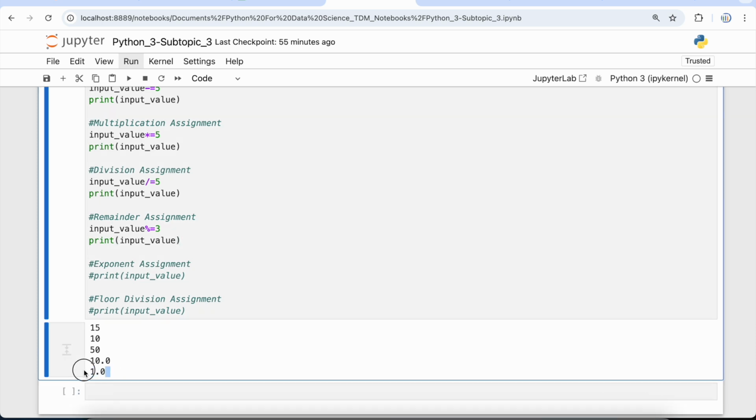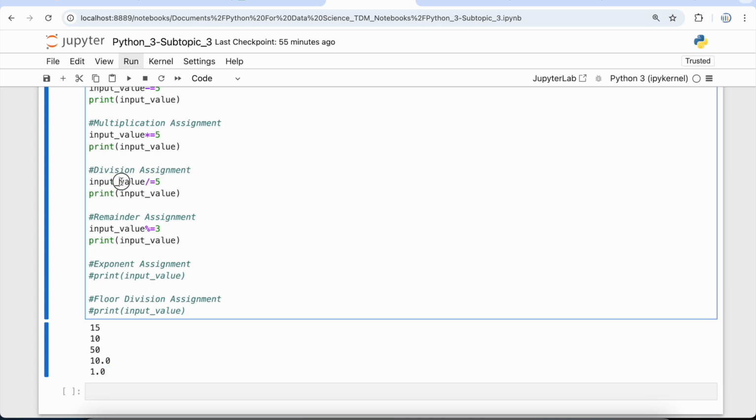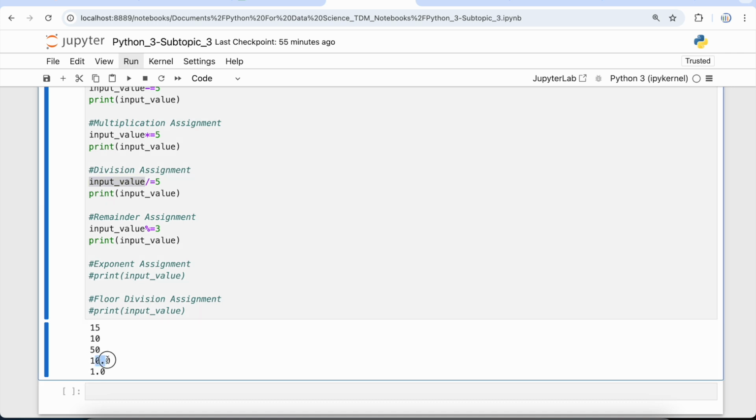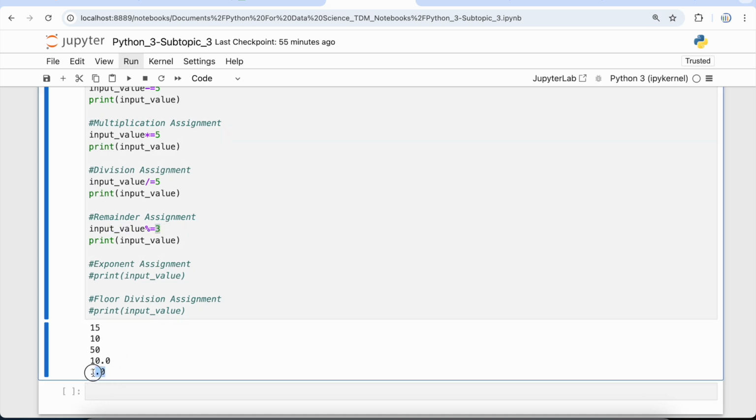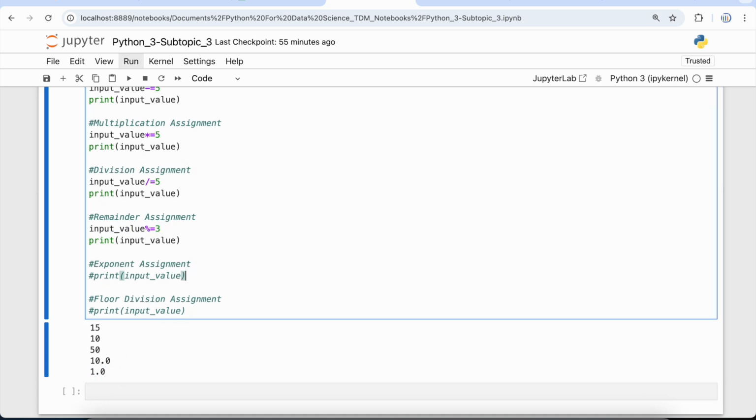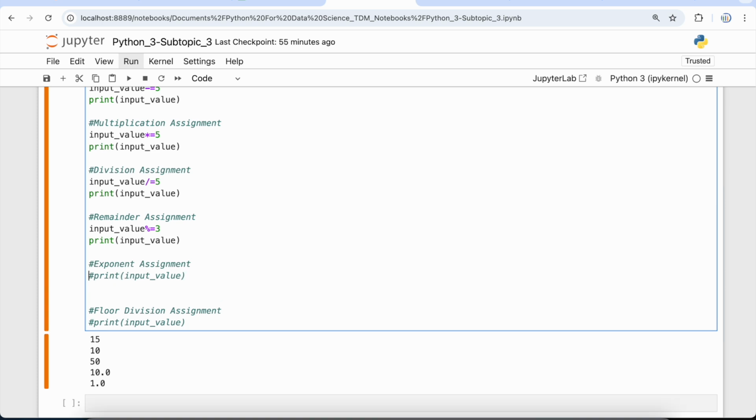So we'll put input value percentage sign equal to 3, and then if I run this, we are getting 1. So what it does is that the last input value, which was from the division assignment where the value was 10.0, right? So it takes 10.0 in this input value and divides it by 3 and gives us the remainder over here.